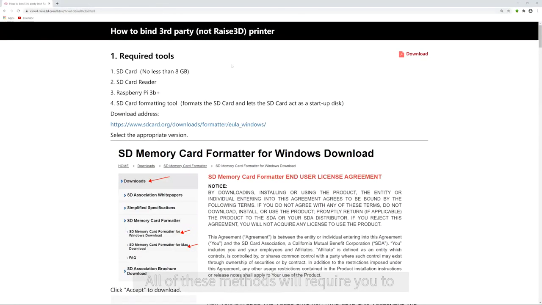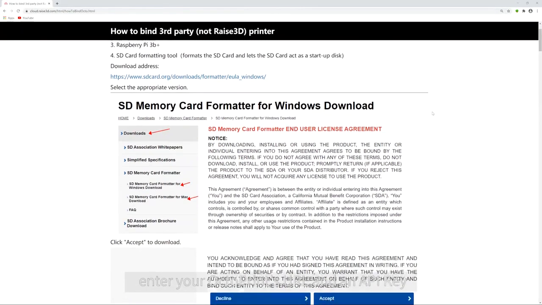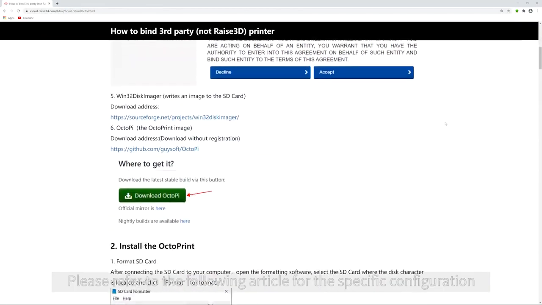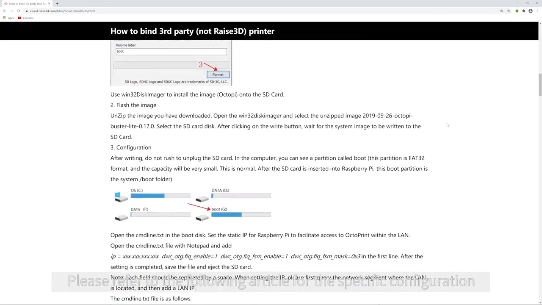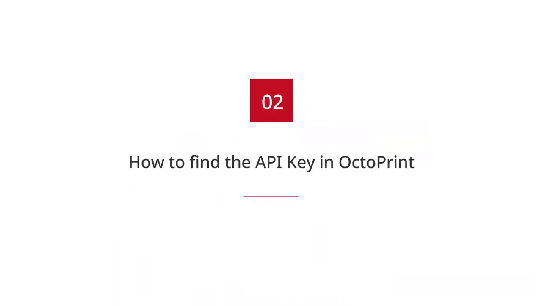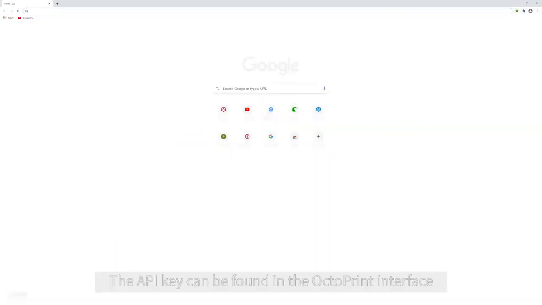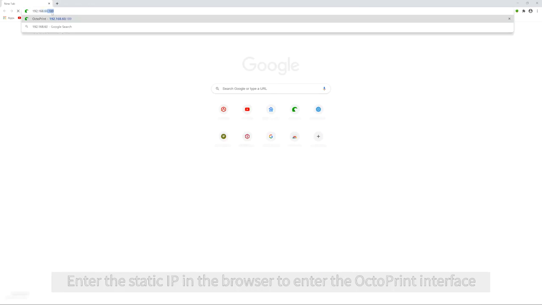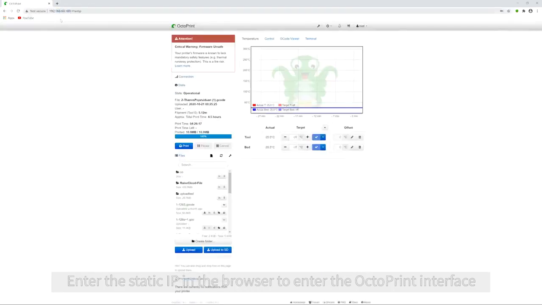All of these methods will require you to enter your OctoPrint's URL and API key. Please refer to the following article for the specific configuration method of the URL. The API key can be found in the OctoPrint interface. Enter the static IP in the browser to enter the OctoPrint interface. Currently, there are 2 types of API keys, namely global API keys and private API keys. You can choose any API key according to your needs.